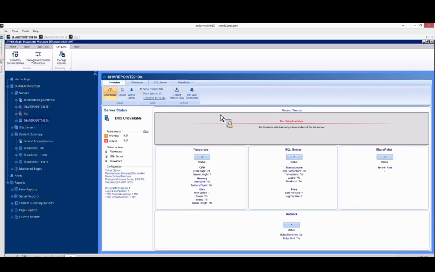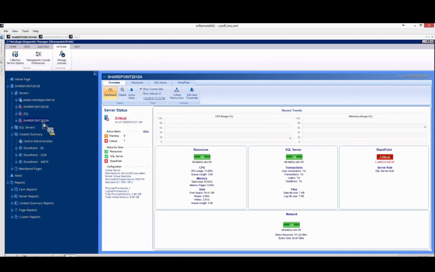So I'm going to go ahead and move on to some of the other stuff we're going to talk about, and primarily that's going to be alert configuration, and that's really the meat and potatoes of this tool, right? What are these alerts, and how are we collecting them, and what are we looking at? And so, as you can see, SharePoint 2018A is now getting metrics. So let's go to this alerting section.